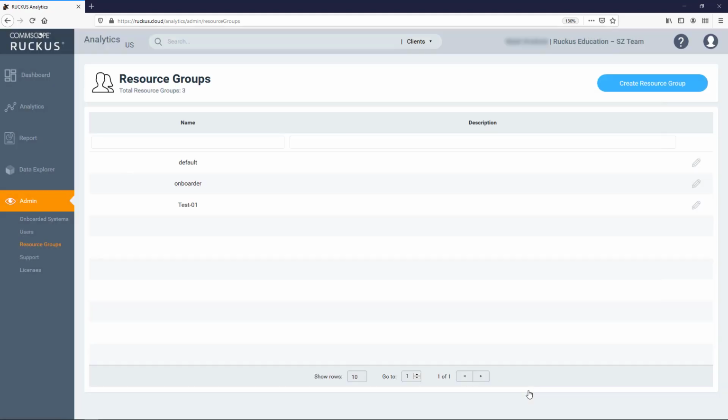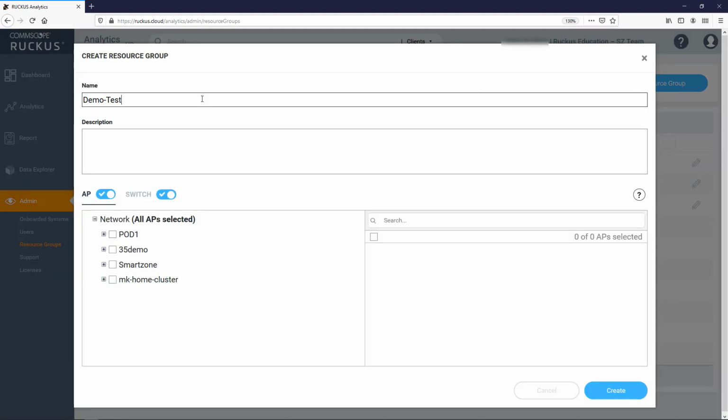But we can create a new resource group by clicking on Create Resource Group at the top of the page. In the dialog box that pops up, you must provide a name for the group and can also provide an optional description. Below that is the selection area. First, notice that there are two groups to select from. You have APs on the left and switches on the right. Clicking on the name populates the box below with the network hierarchy of that device type. You can tell which is selected by the text color and the underline.